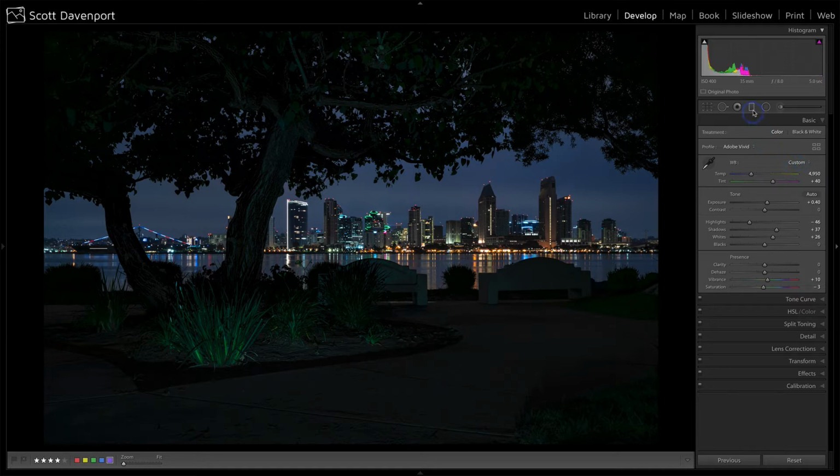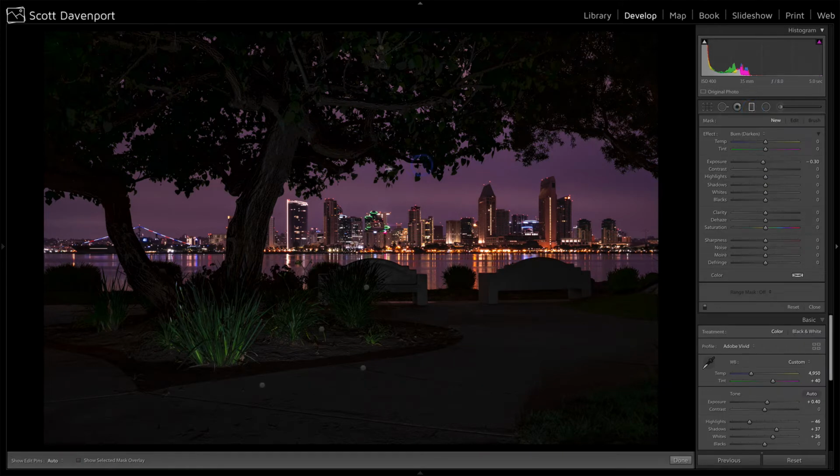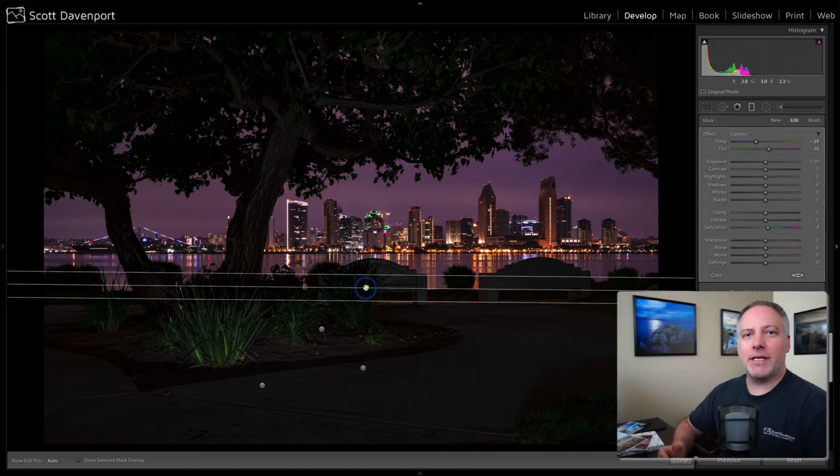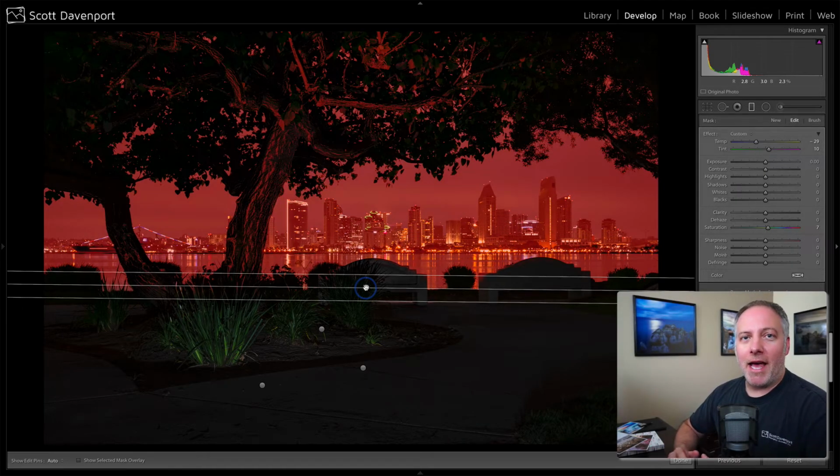And the other thing that really kind of nudged things in the direction I wanted was using a graduated filter. Let me bring that tool up. And I'm going to pick this one right here. So I'll hover over that for a minute. You can see it's covering the sky and only the sky.